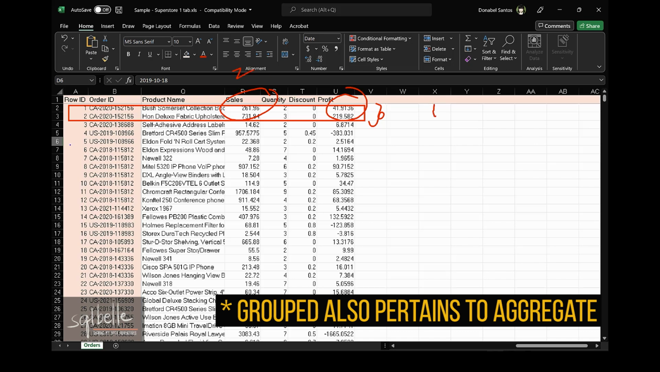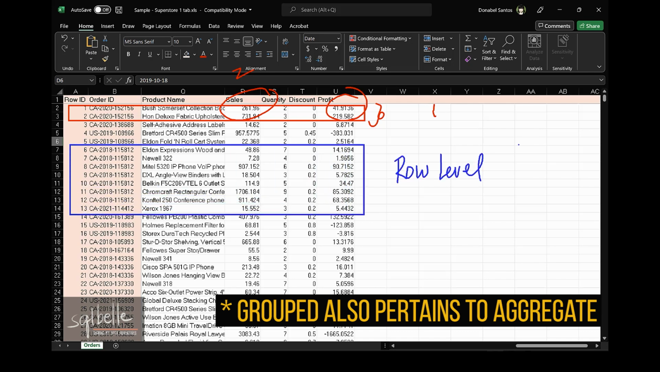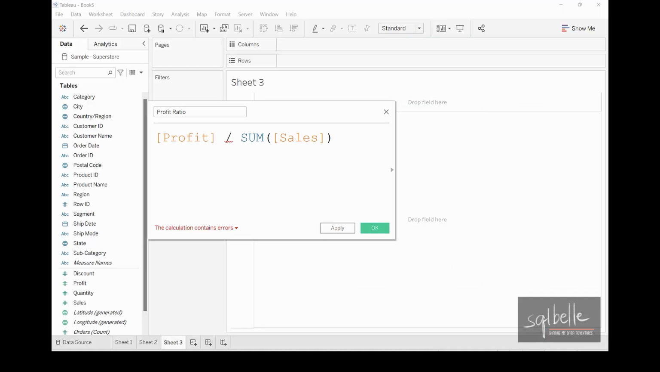Here's another example. If we take a look at this particular order ID, at row level, we're looking at 8 values. At group level, if we're grouping this by order ID, we're really looking at just one value. So again, there's the discrepancy. So to resolve this, we just need to make sure that they're both either at the row level or at the group level. So for example, if we take away sum and only leave profit divided by sales, then the error disappears. But we also have to ask the question if this is logically correct. Just because the syntax is correct may not necessarily mean that the answers we're getting are correct.